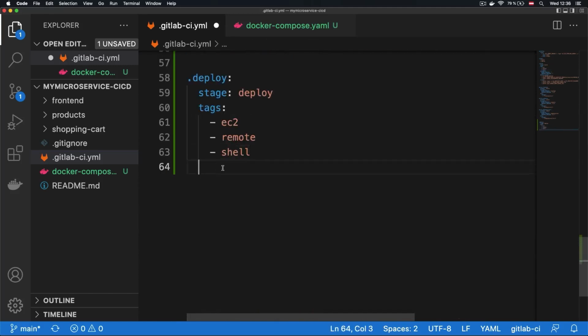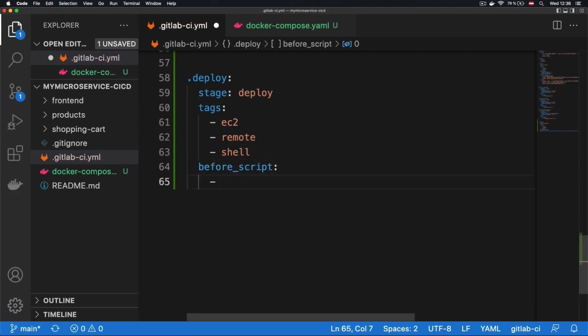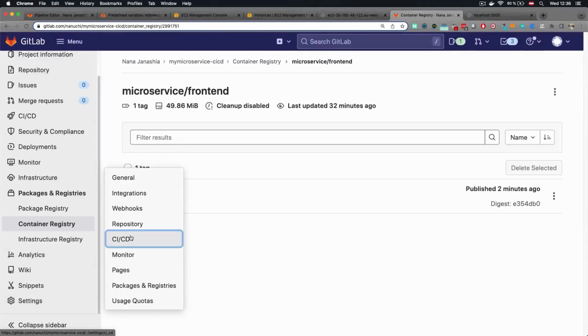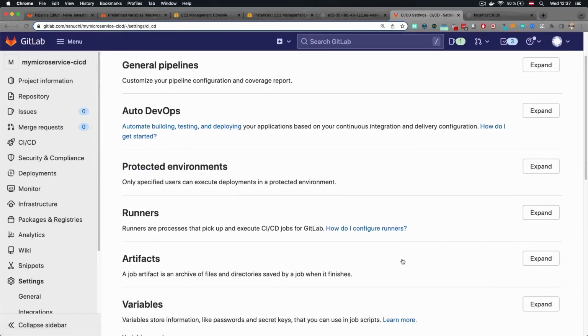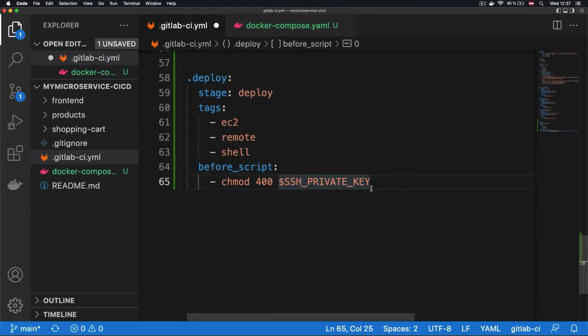And then we have before script and the main script. In the before script, we have 3 things we want to do. First, we want to limit the permission on the SSH private key of the deployment server. And we will actually have to create this variable in our project's global variable section. So we're going to do that later. But when we have our SSH private key in our project's variables configuration, to make it available for the pipeline, we're going to limit the permission to 400. Otherwise, AWS will not allow accessing or SSHing into the server.